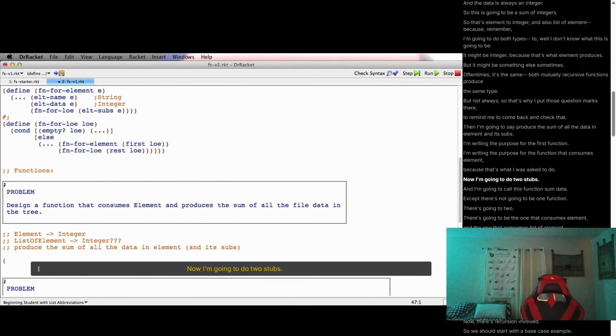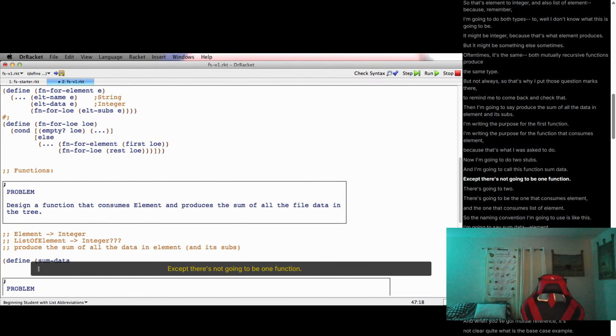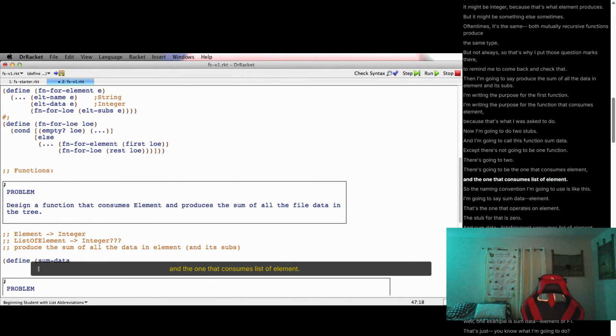Now I'm going to do 2 stubs, and I'm going to call this function sum data. Except there's not going to be one function, there's going to be 2, right? There's going to be the one that consumes element and the one that consumes list of element.